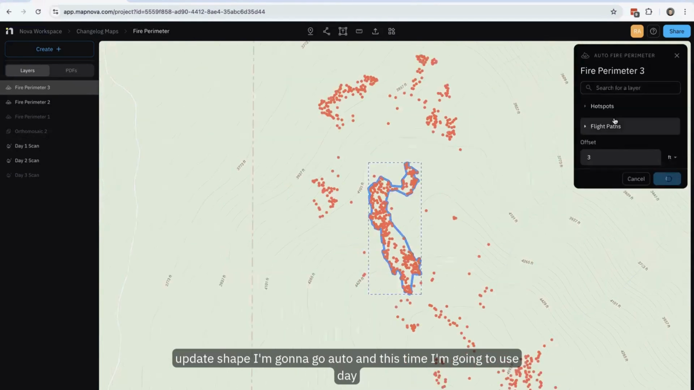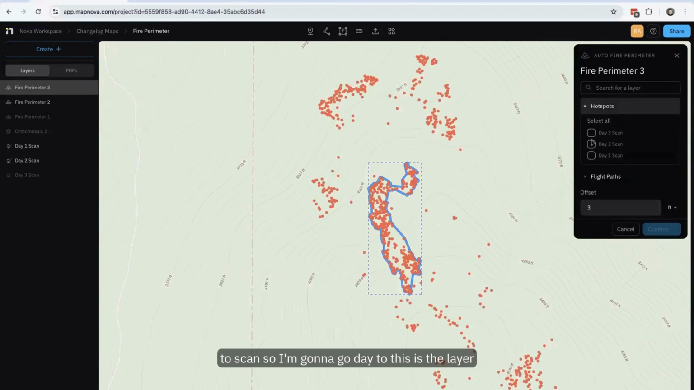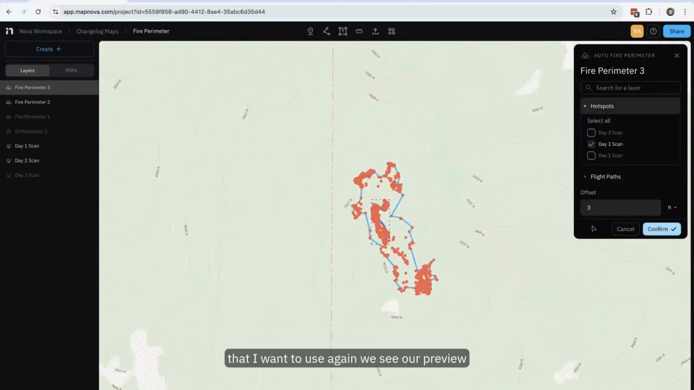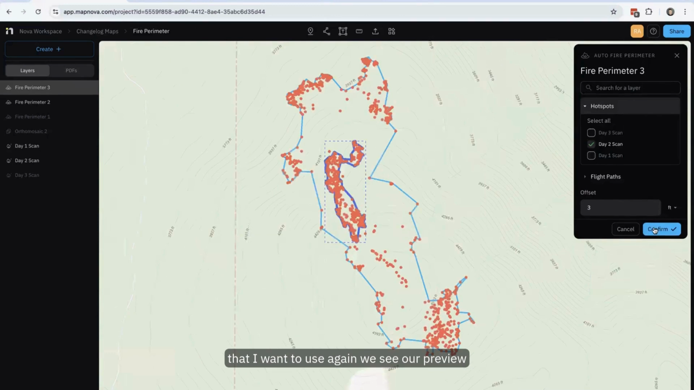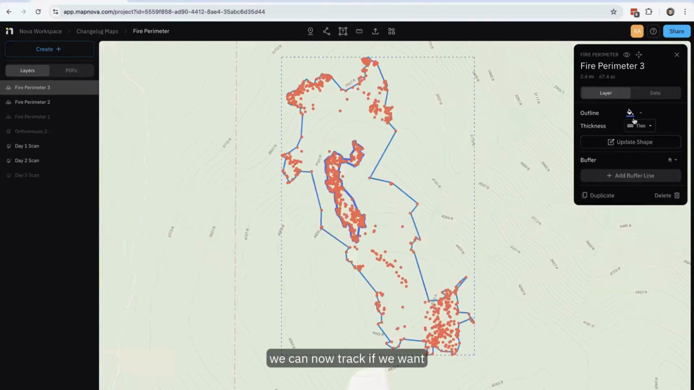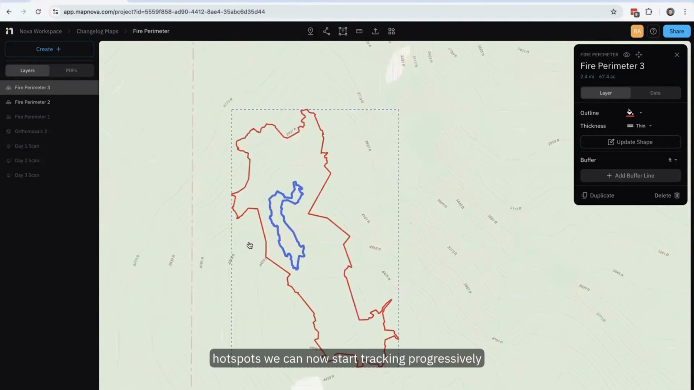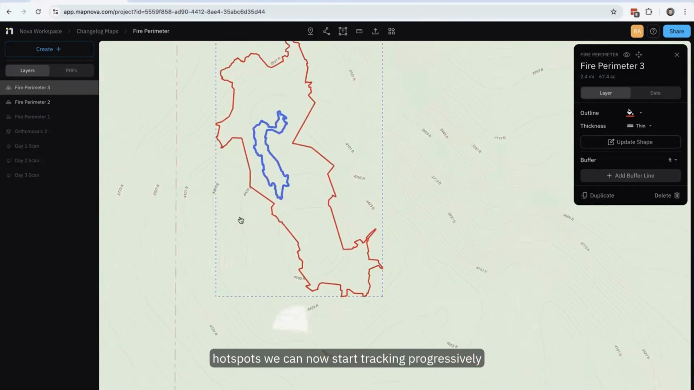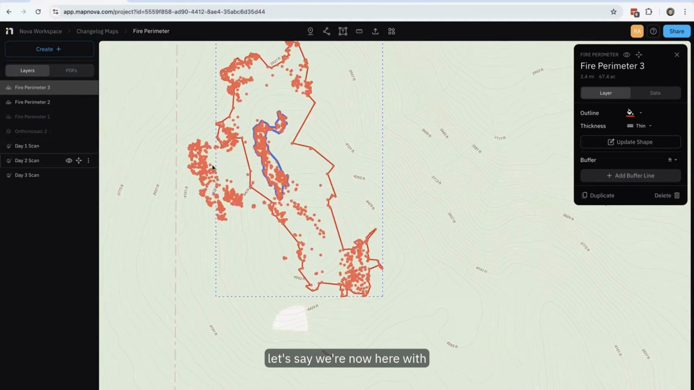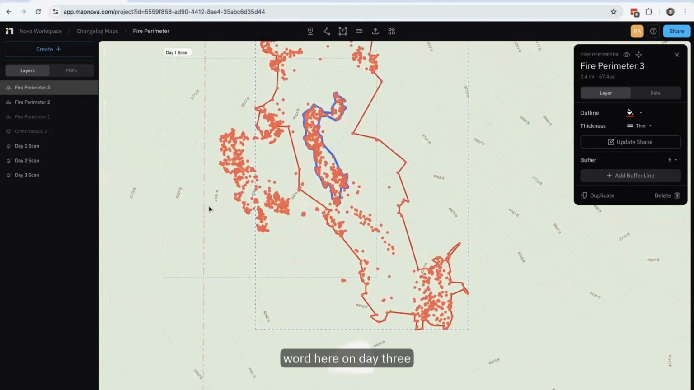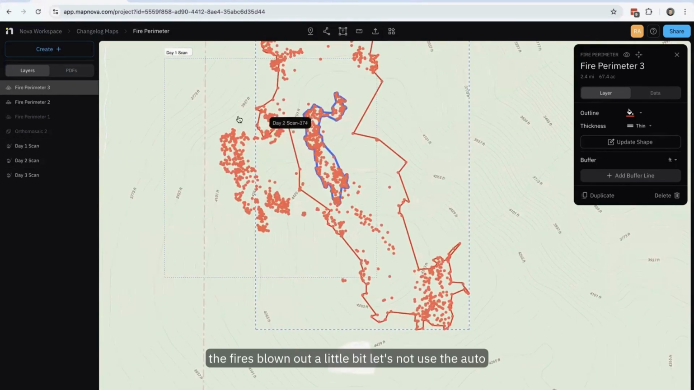I'm going to go auto. And this time I'm going to use day two scan. So I'm going to go day two. This is the layer that I want to use. Again, we see our preview. And we can now track, if we want, that fire growth. So if I turn off these two hotspots, we can now start tracking progressively the change of our fire over time. Let's say we're out here on day three. The fire's blown out a little bit.